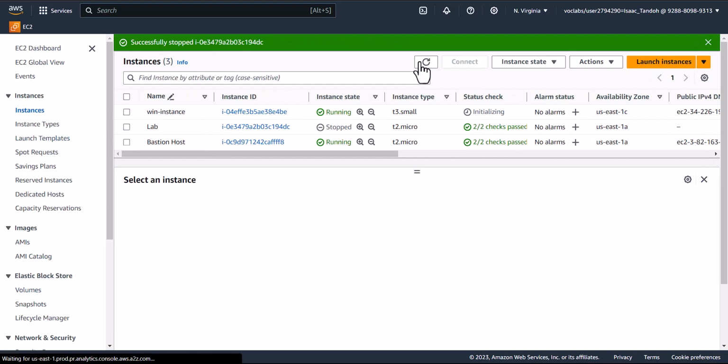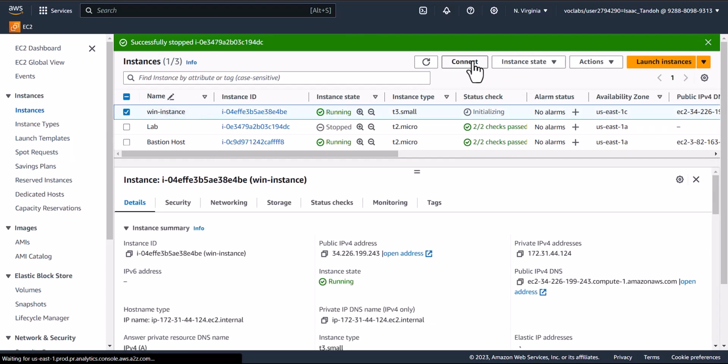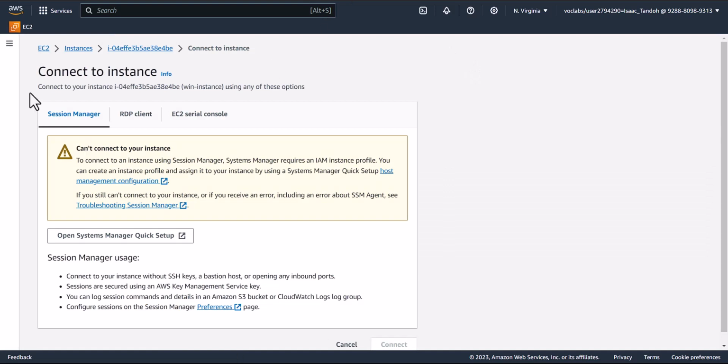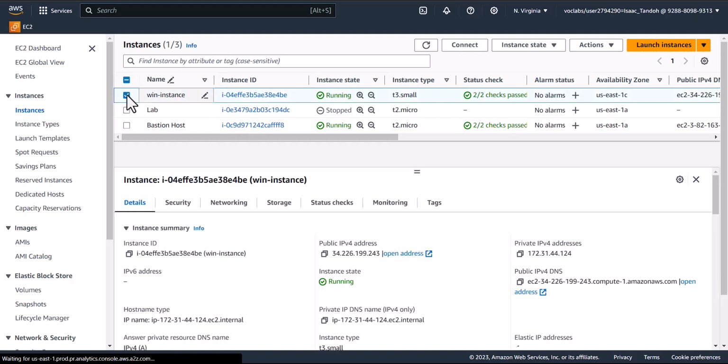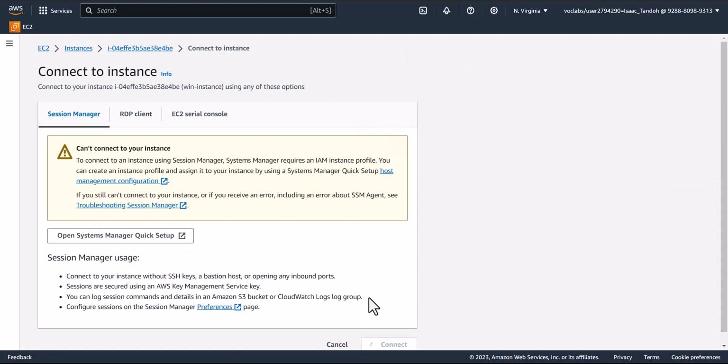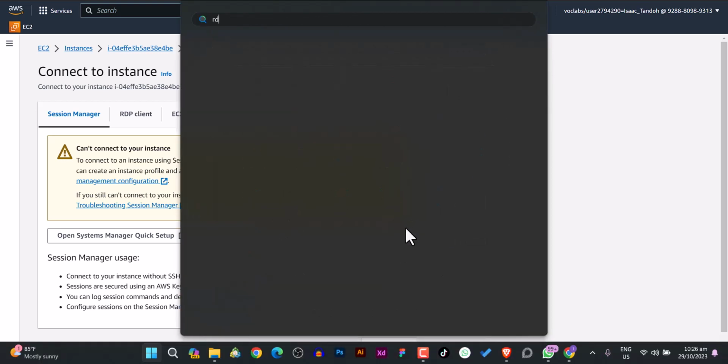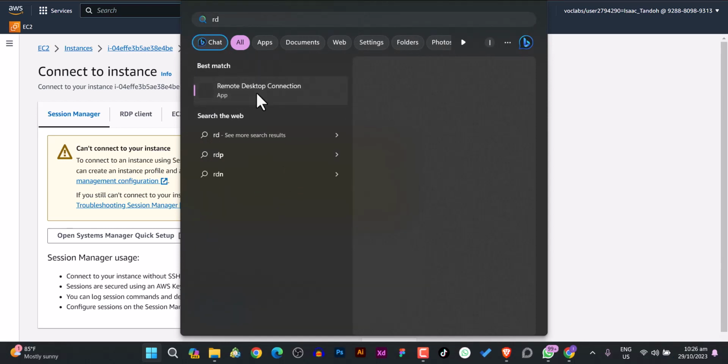So let's go to our instances. Win instance, it is still initializing. I have to wait for a while. Let me go back. Okay, so now we have 2 out of 2 checks passed. So now we can connect to it. For this one, we'll need another utility for Windows environment, and that is the RDP. So I'll open my RDP client, so remote desktop connection.